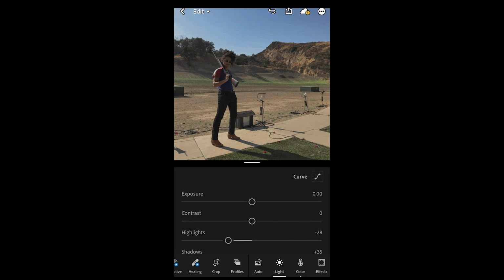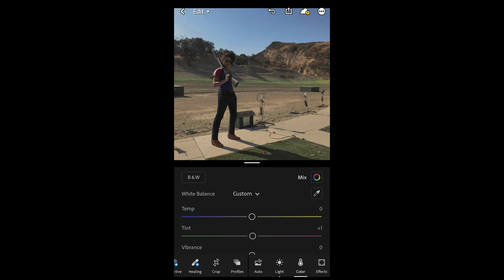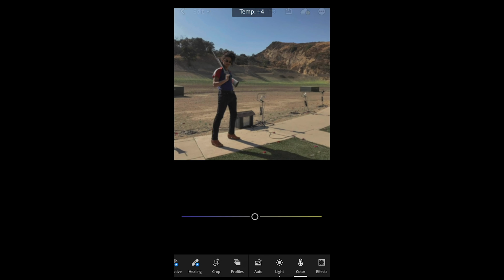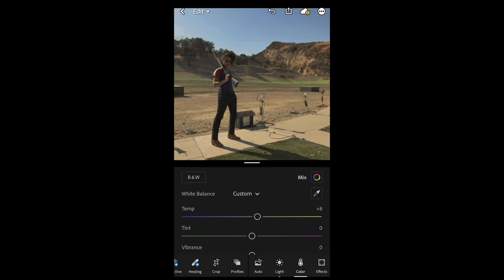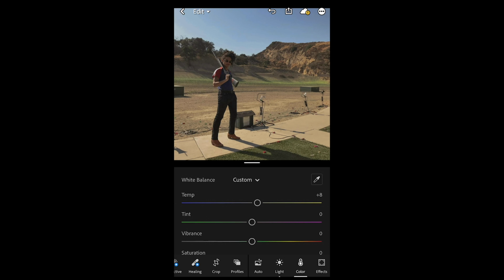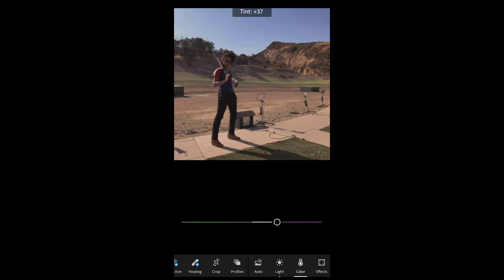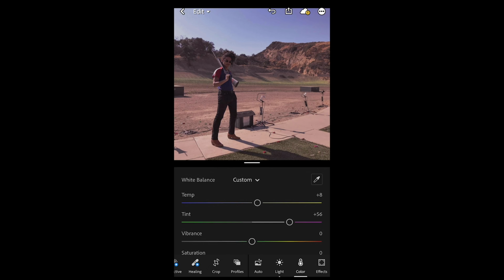We go over to the color settings, and what you want to do here is just boost up the temperature a little bit to around plus 8, and the tint, we want to boost that all the way up to plus 56, and now you already see a little bit of that purple tone, but we're gonna get the look way better in a little bit.